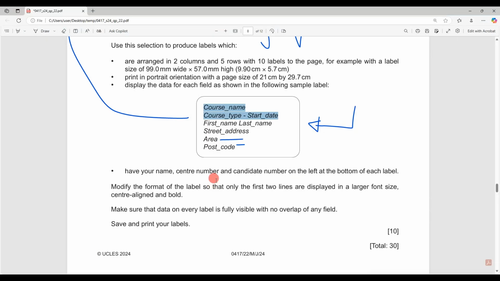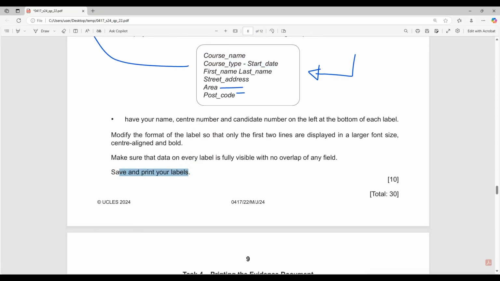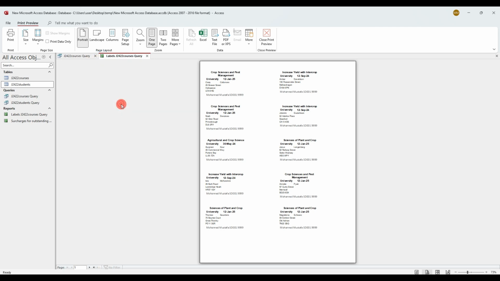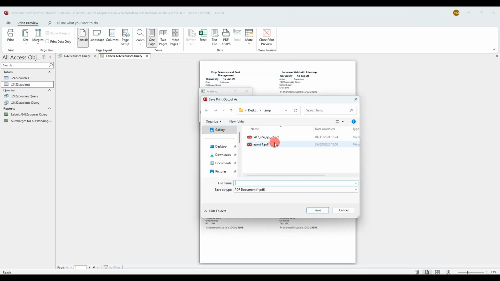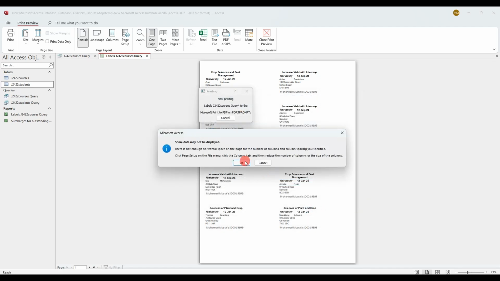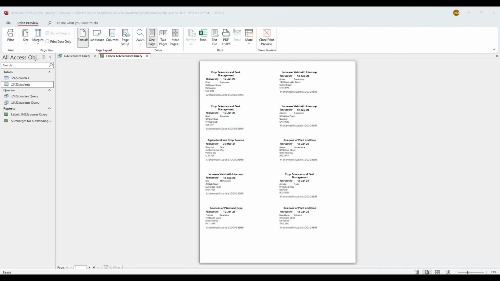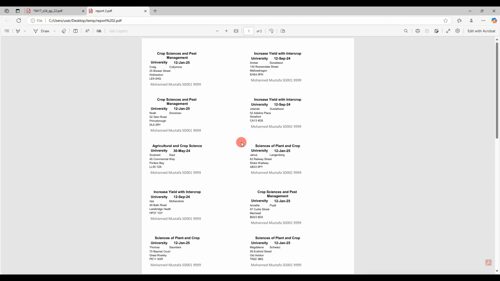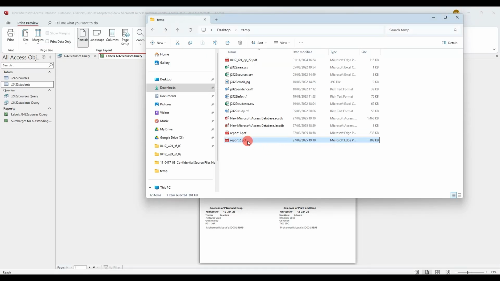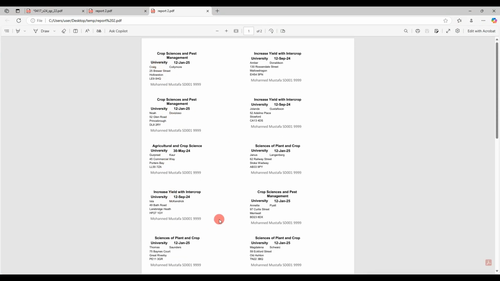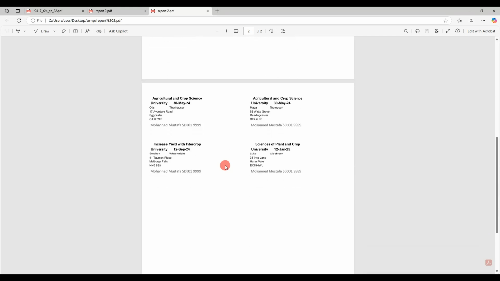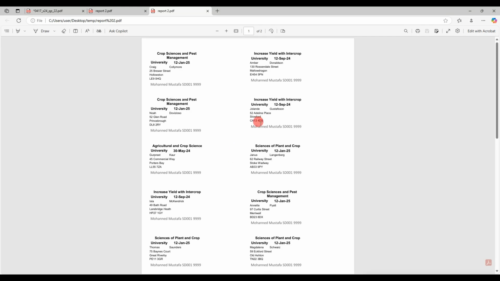Okay, what else? Save and print your label. To print the labels, I'll just go print preview, print, and since I don't have a printer, I'll just make sure that it's printed as a PDF, and this is report 2, and save. Okay, if I go now to my folder, I can actually open up the report, as you can see here. 1, 2, 3, 4, and 5, 10 per page, and we have a page and a half. Okay, and that's it.